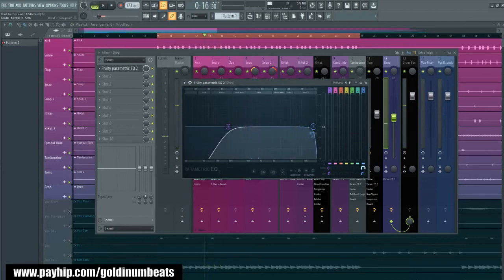Alright, so I'm going to turn it all the way up to 20 kilohertz, and then I'm just going to turn up the Q or the bandwidth.